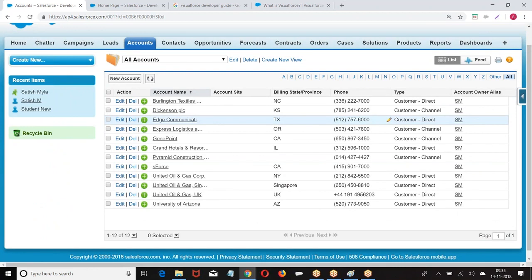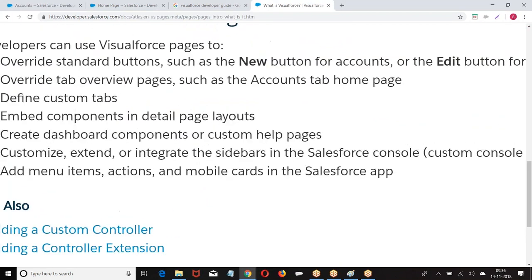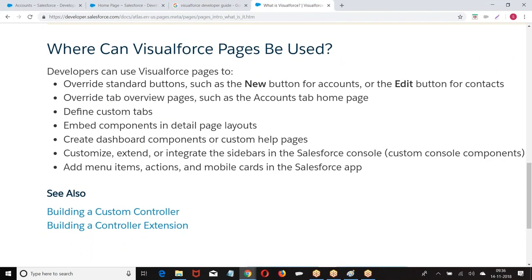Then what am I doing? When you click on the tab, whatever the standard page I am getting, I don't like the view. I want to design it according to my requirement. Then what will I do? Override standard tabs. That's what the second requirement is. Override tab view. Then define a custom tab.